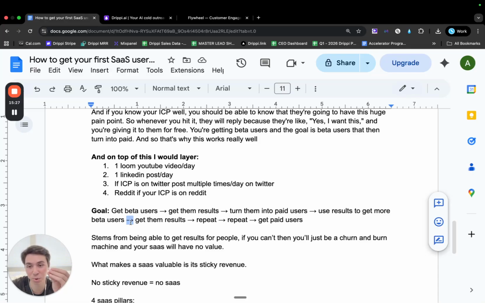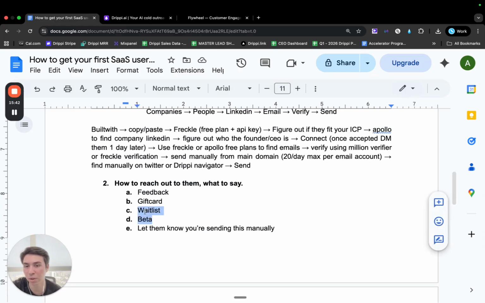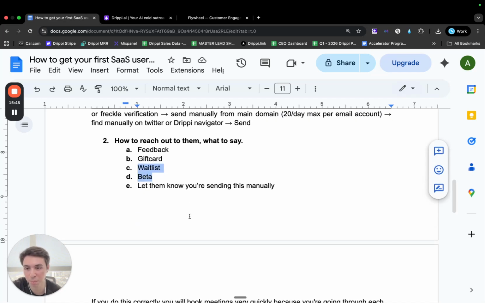And so that's the whole thing here. Get beta users, get them results, turn them into paid users, use results to get more beta users, get them results, and then you just repeat this whole process, and then you can start getting paid users without them having to be beta users. You could just do this and not mention the beta or the wait list. It won't be as effective, it's just going to be harder, but you definitely can do that.